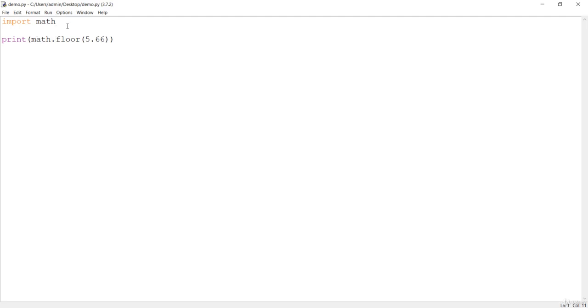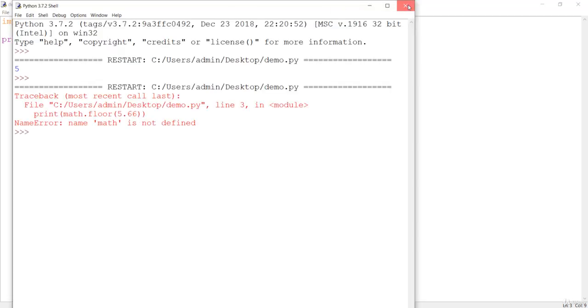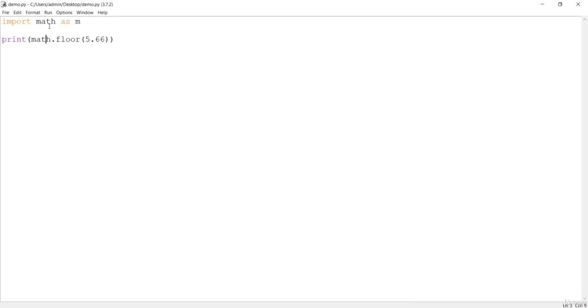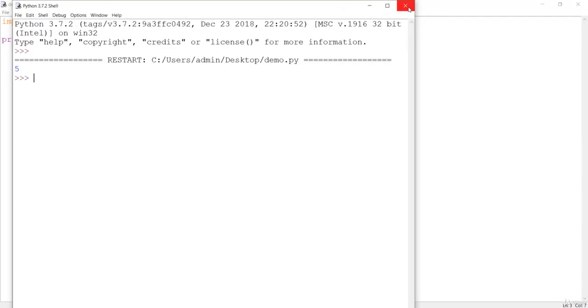And if you want to rename this math as yum, you can do that. Now if you just say math.floor, it is not going to work because math has not been defined. You have renamed math as yum, so it should be yum now. Let's save this again and press F5, then you will see 5 again.